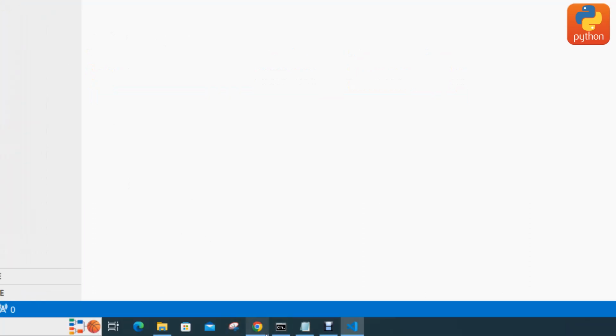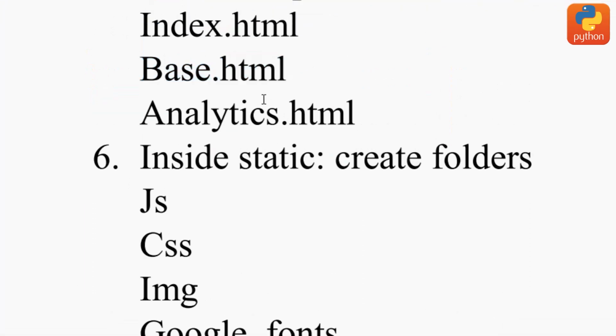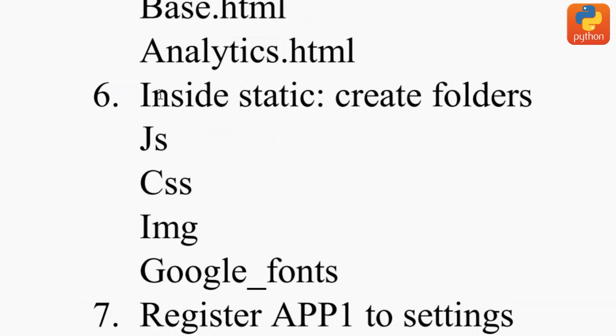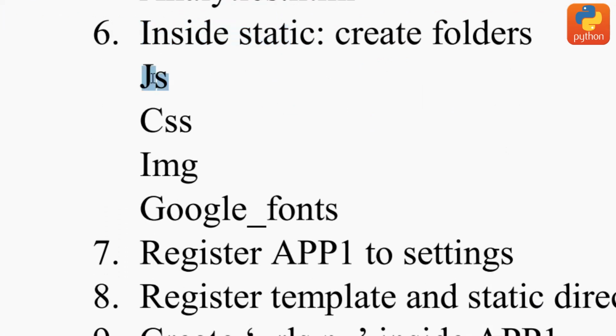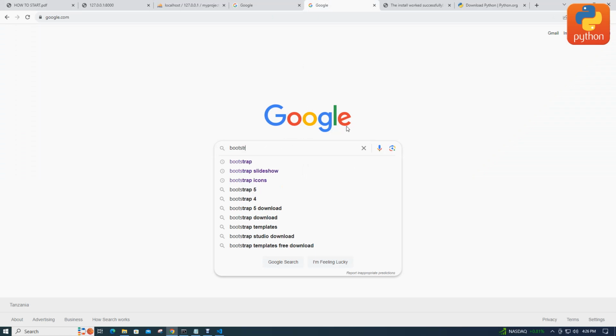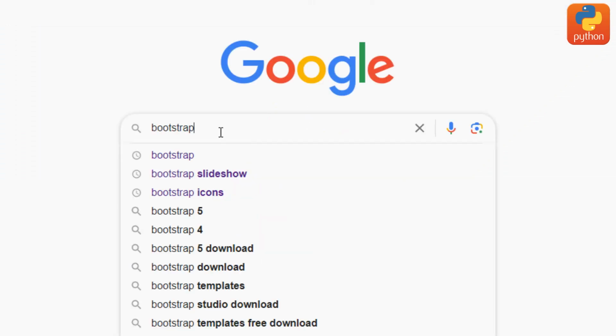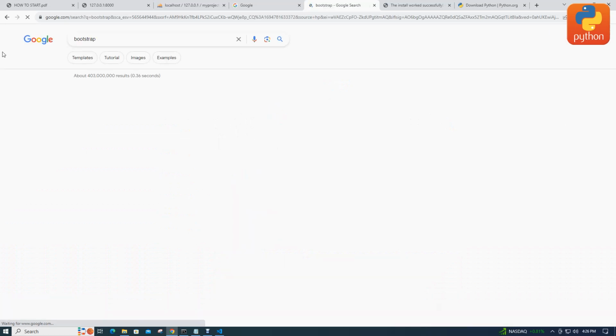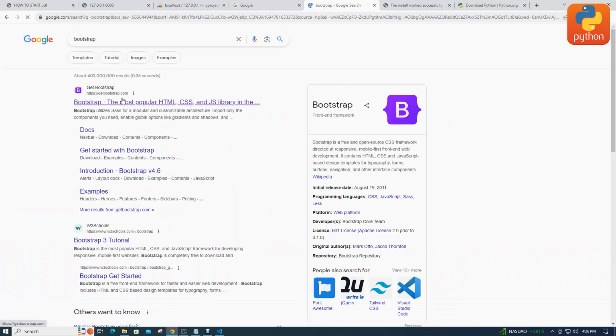So another step, and inside static create folders for JavaScript, CSS, image and Google Fonts. Okay, so now we integrate Bootstrap. So come to Google, write Bootstrap Google, then click enter to execute. Okay, so now come to click first link.